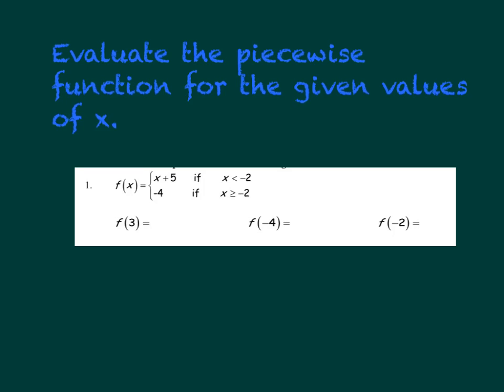So let's go ahead and jot the directions down. We're going to evaluate the piecewise function for the given values of x. Number 1. So I'll give you a moment to copy it down, pause it, and come back when you're ready. So our first goal is to evaluate f of 3.